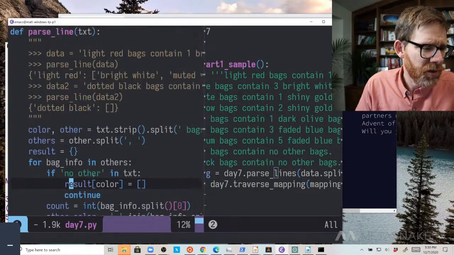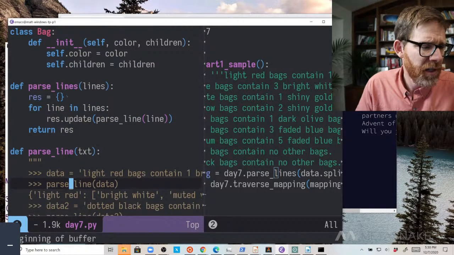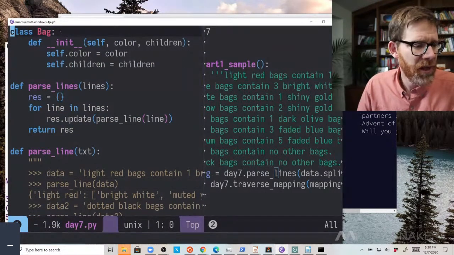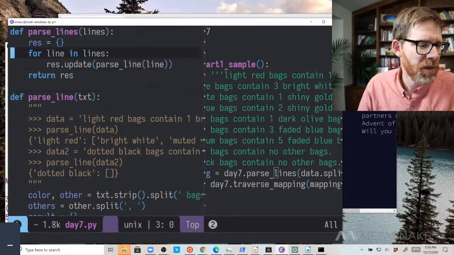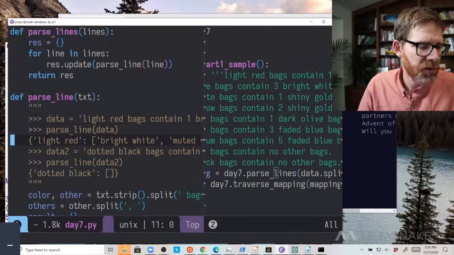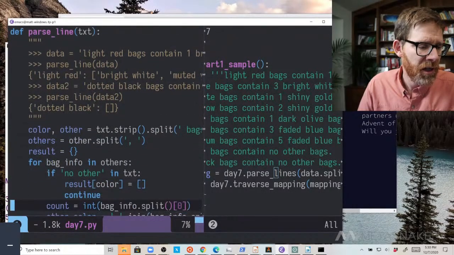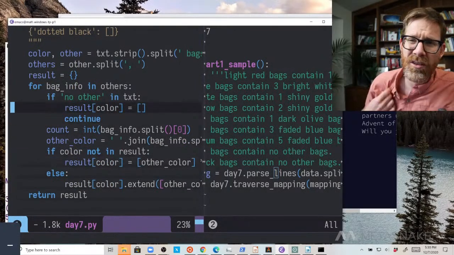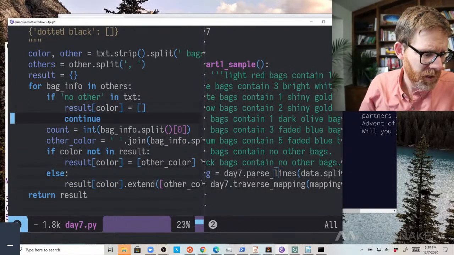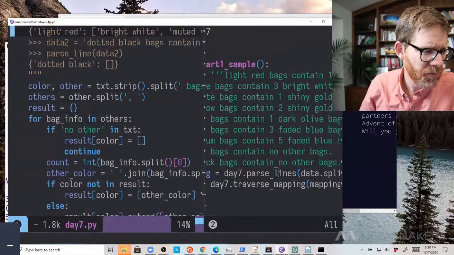So let's just look at our code here. I did have this class up here. It turns out that I don't need that. I'm going to get rid of that. I've got parse lines here that just makes a dictionary and then loops over each line and updates that. Parse line has my logic in here. I did not use regular expressions to do this. Could I use regular expressions to do this? Yeah, would regular expressions be cleaner?